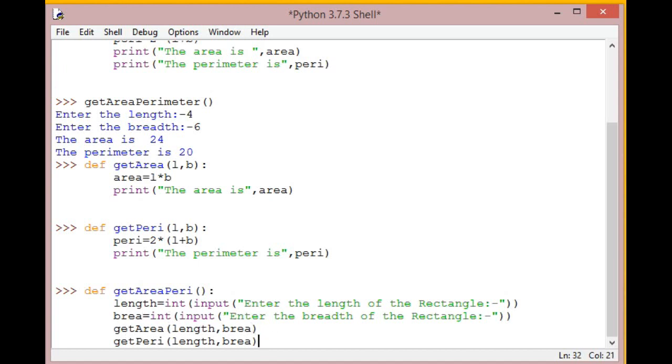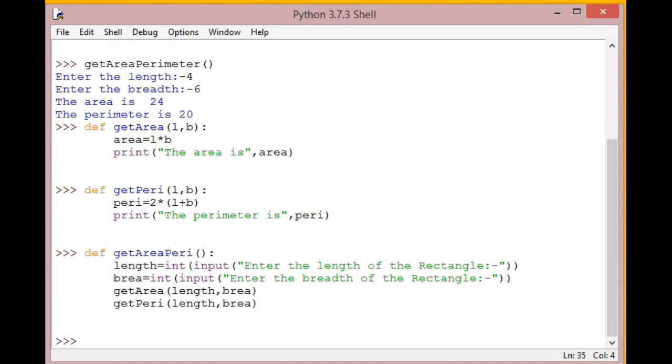Now what? Here this is the first ingredient, this is the second ingredient, and this is the recipe in which I have integrated the ingredients all together. So now I will not be following the ingredients individually, I will call the whole recipe together. That is get area peri.